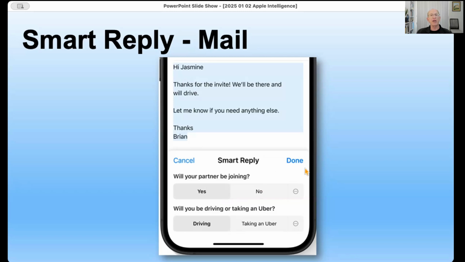There are some smart reply options where you can use it to respond to an email. Like if you have an invitation, if you have a meeting, you can actually use a smart reply function and it'll reply and save you the time to type out a reply for you.